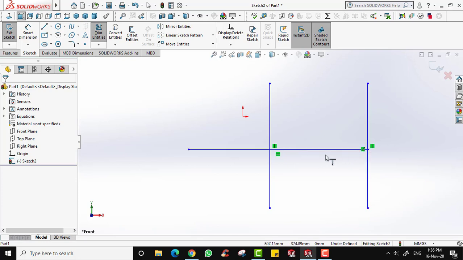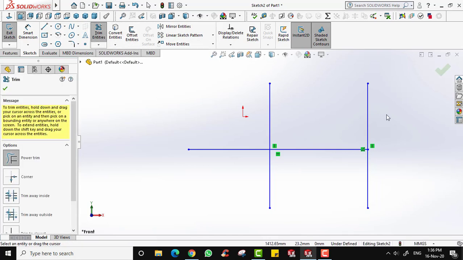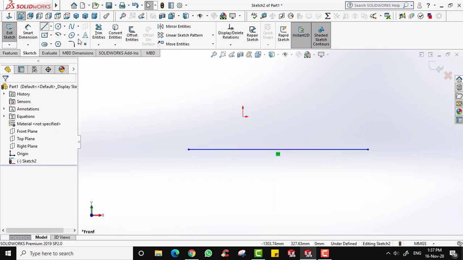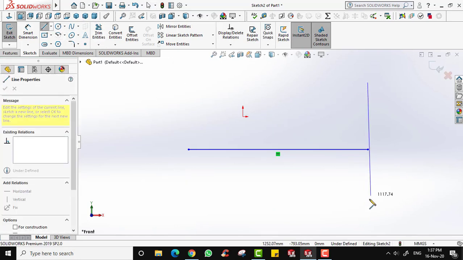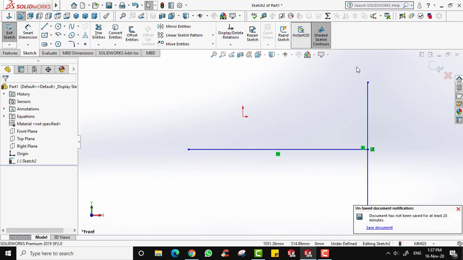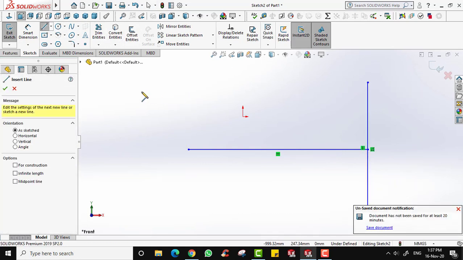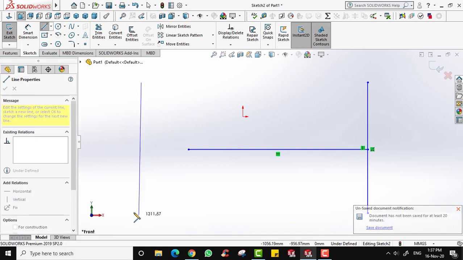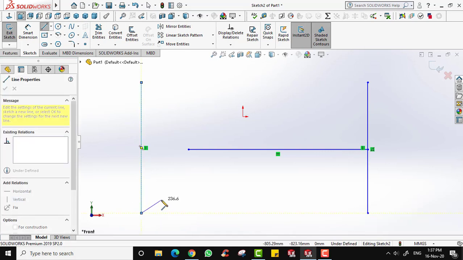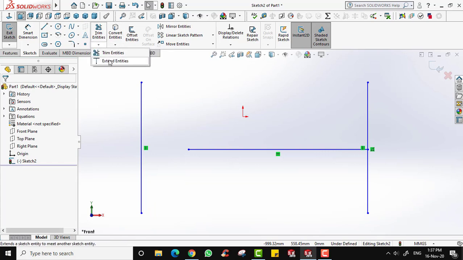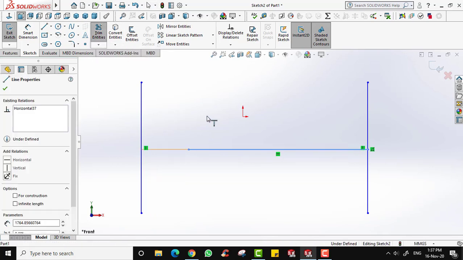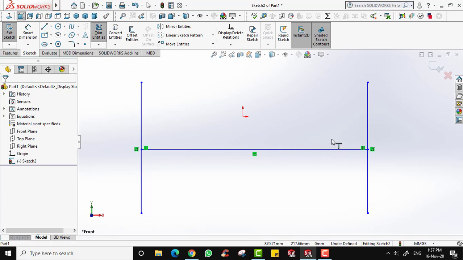Now you have learned about trim and also extend entities. If you want to trim, you just hit trim entities and you can trim whatever entity that you want. If you want to extend, you have something like this, and the other one from this point, or maybe from this point. You just hit the extend entity and click on this line, and there you go. So you have two types of trim and extend entities.